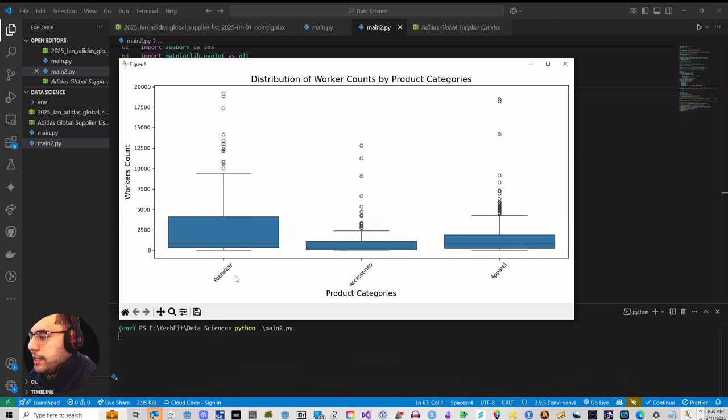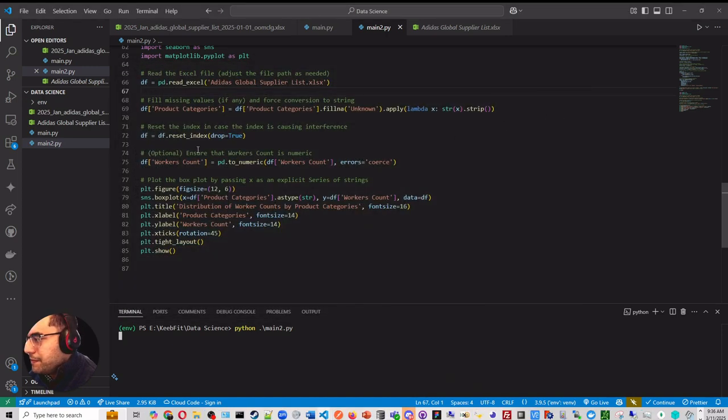So yeah, we did it by footwear, accessories, and apparel, and then we can see the outliers for the number of workers they're hiring for. They're hiring a lot for footwear because that's what they mostly do, and then the second is apparel, and this kind of gives us more information here. So, but that's how you would use Loom.